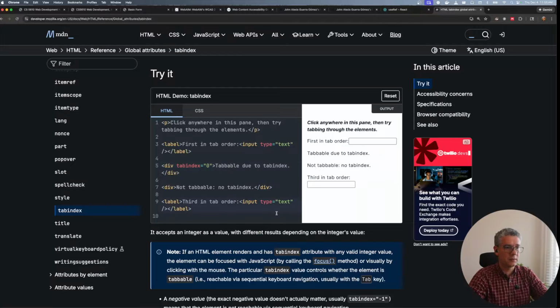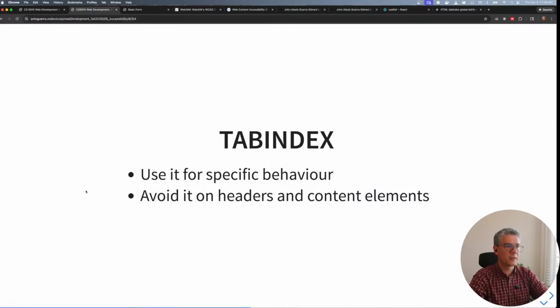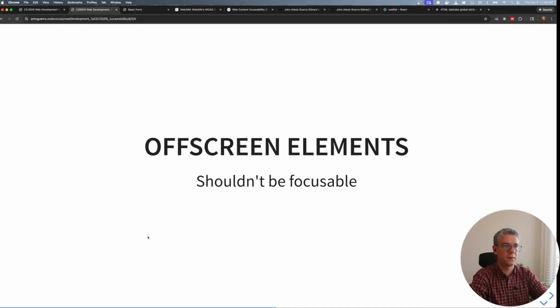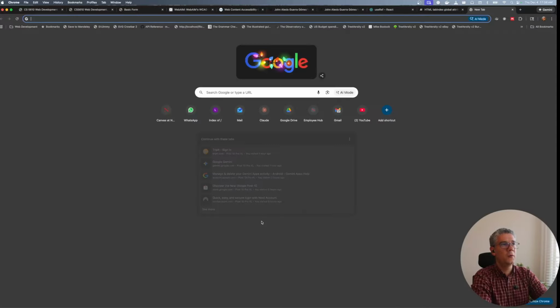Now, if for some reason, and that would be weird, like in this case, you don't want this thing to be focusable, then you can add a tabindex of -1, which says the user cannot get to that. In this case, it doesn't make sense because it's an input that I want to be able to enter. But we are going to see later that whenever something is off screen, then you can add that to elements like that, okay? So avoid putting it on headers and content elements because screen readers have specific options for those. As I mentioned, if you have something that is off screen, then it shouldn't be focusable.